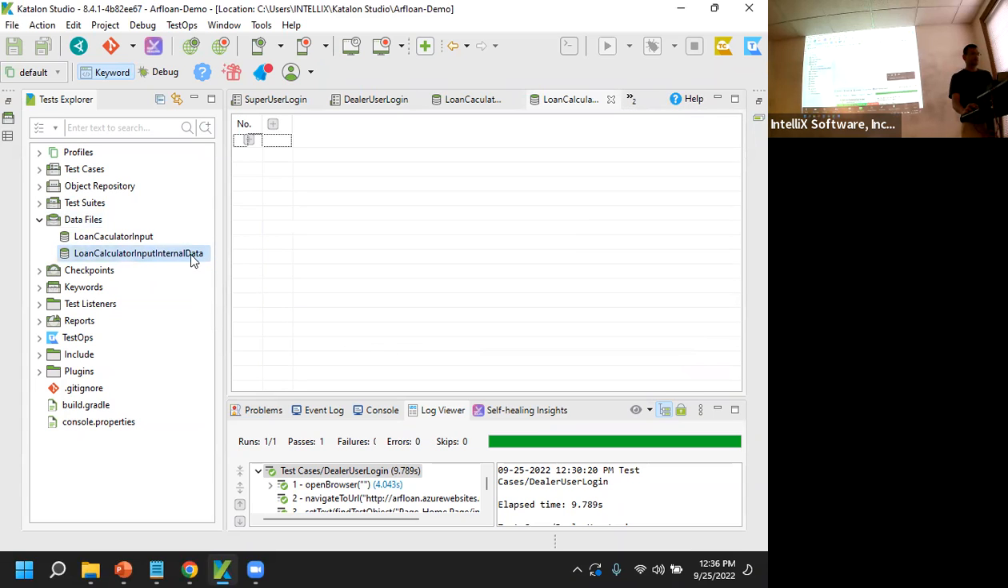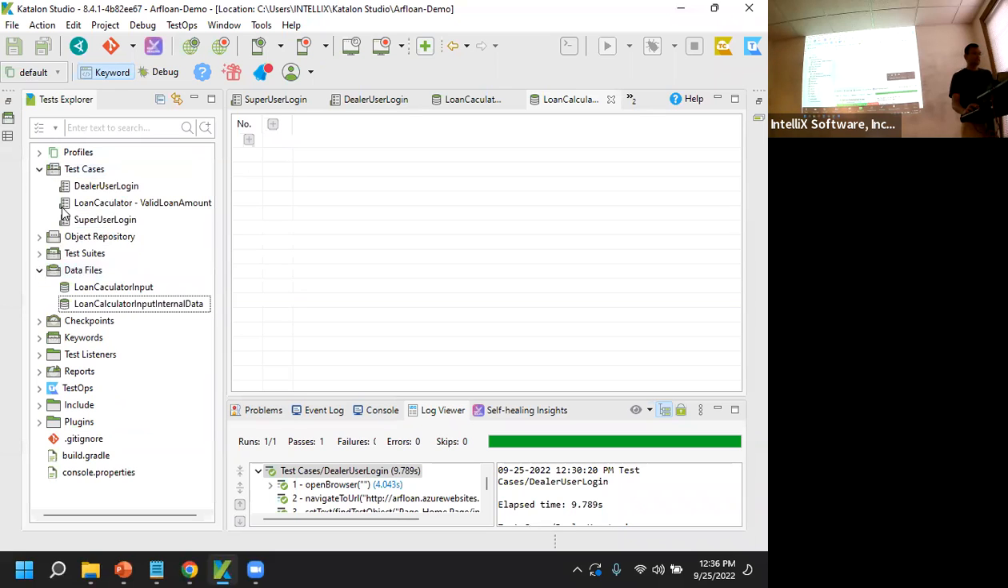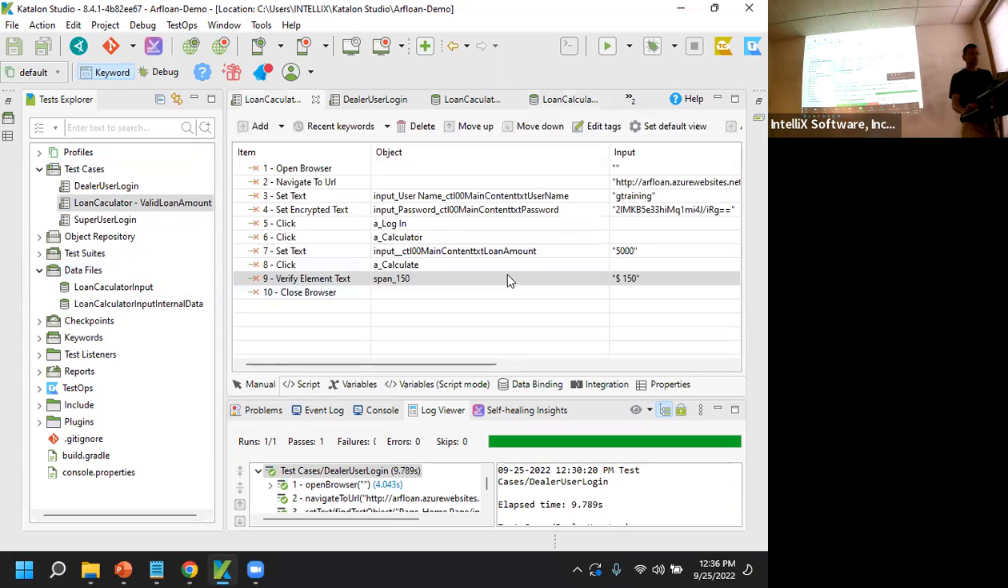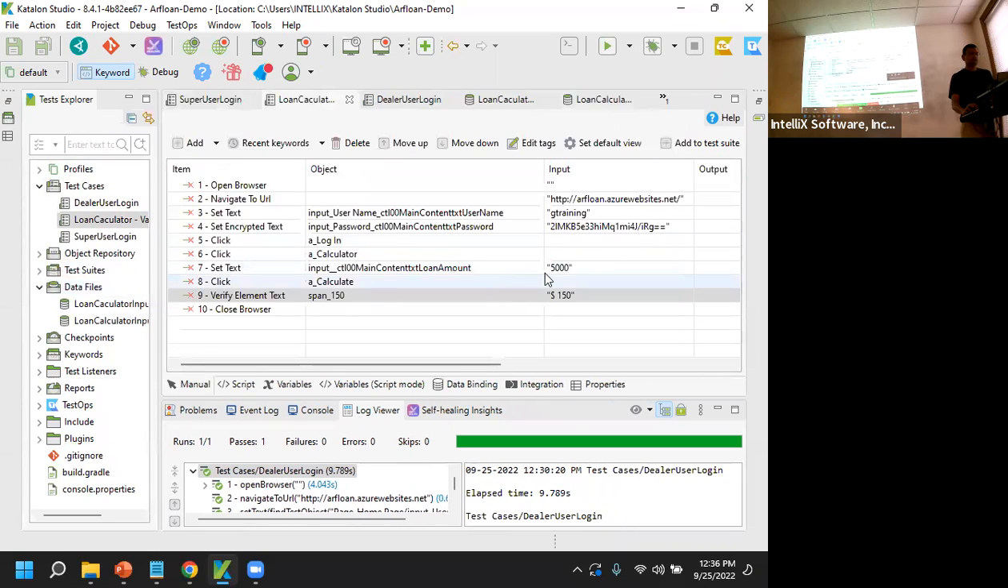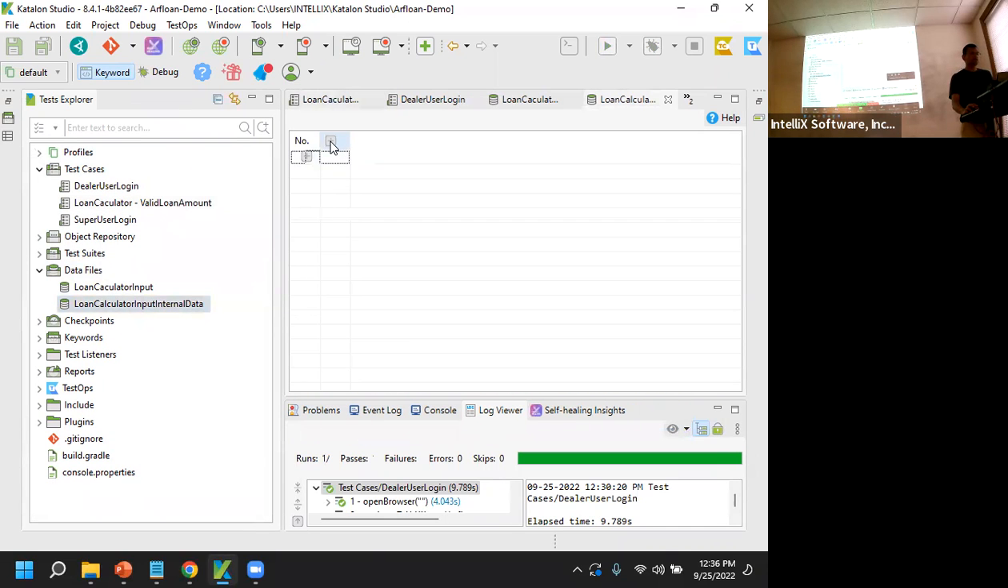Okay. So when I click on that, it gives me two things here. First thing, what are the values that I want to supply? So let me come back here, loan calculator. So what I'm saying is, if I supply 5,000, I should get $150. If I supply 10,000, I should get $300, and so forth. So I can come up with a list, right? So let me quickly come up with a list. For that, first you need to define the columns.